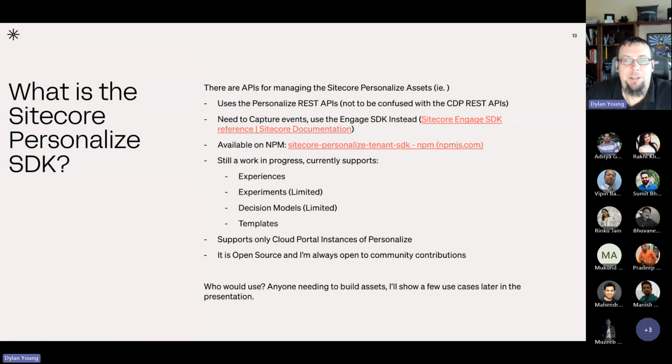Like I mentioned previously, there are APIs for managing the Sitecore Personalize assets, or templates, experiences, decision models, all of those things that you manage within Sitecore Personalize itself. This SDK represents a wrapper for those APIs. That is essentially what it is.